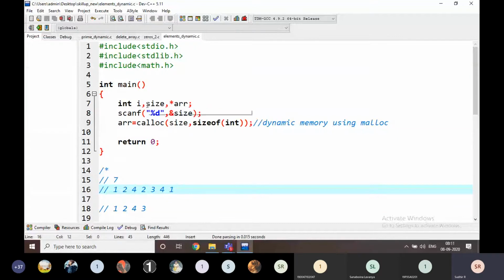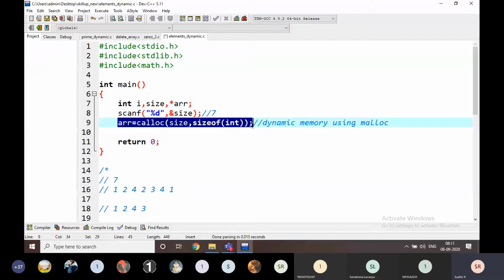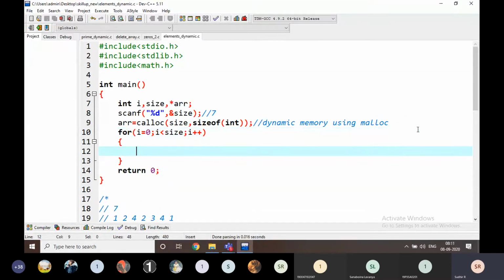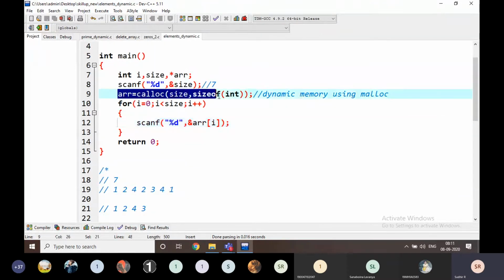For that I am going to read the size. Reading the size here, for example, this is going to be 7. I am going to allocate the memory and then I am going to read the values. For i is equal to 0, i less than size, i plus plus, scanf, everything is similar to the array, right? arr of i, that's it. I am going to read all the values. This is the allocation of the memory with malloc or calloc, whatever you want.